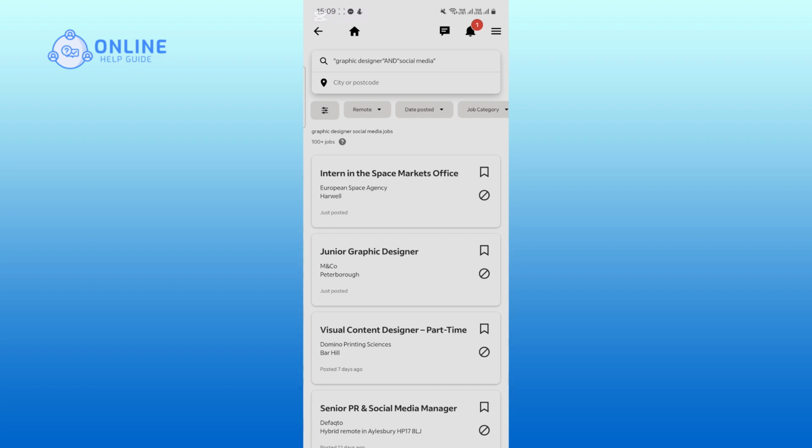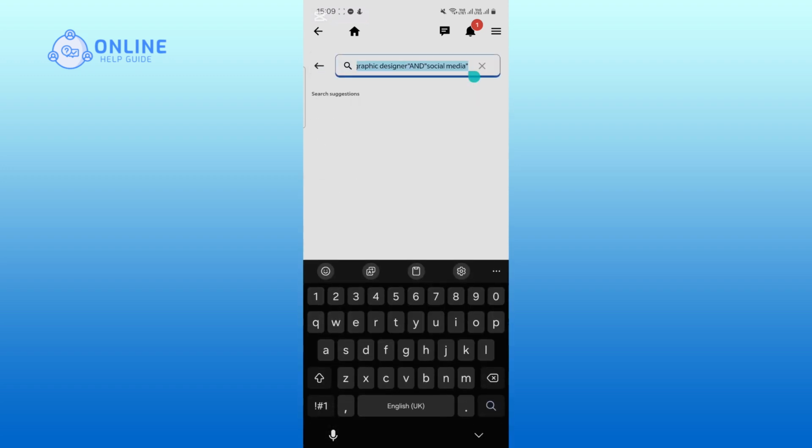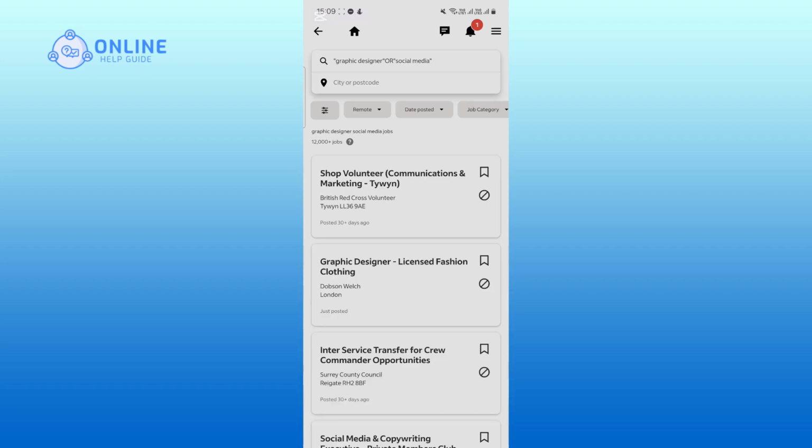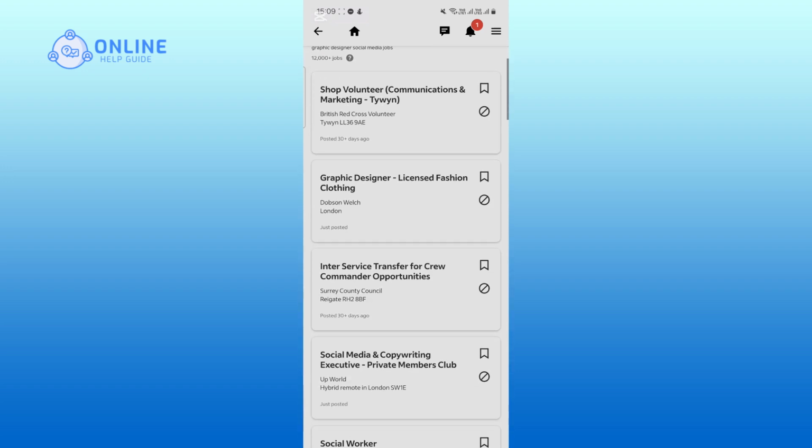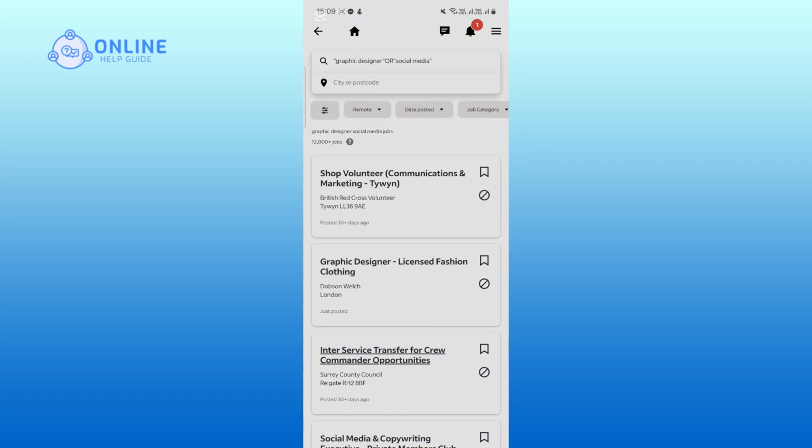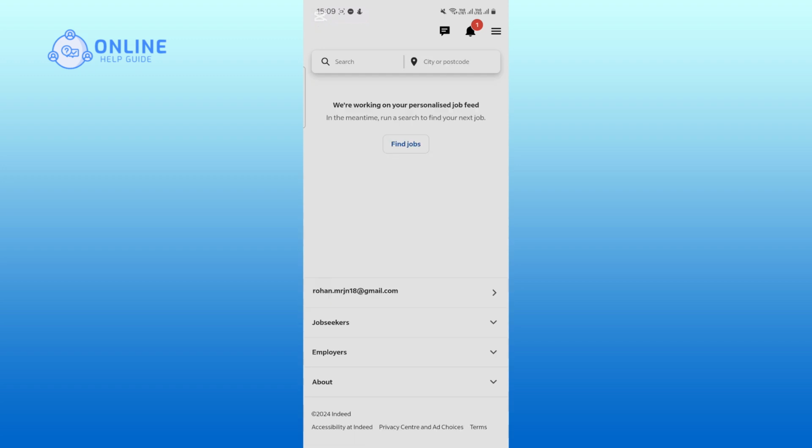If you want candidates with experience in either one skill or the other, you would use the or operator instead of and. This will show results with at least one of the specified skills. So, understanding Boolean operators is essential to making this search work effectively. Once you have entered your search terms with the Boolean operators, you can tap on the search button to see the results. And that's how you can use Boolean search on Indeed.